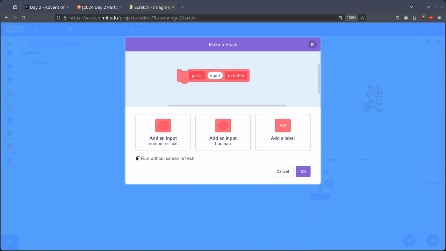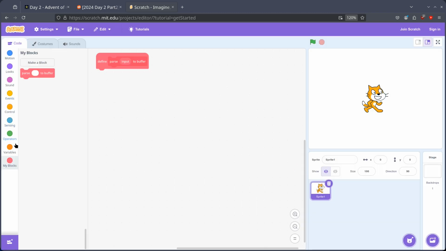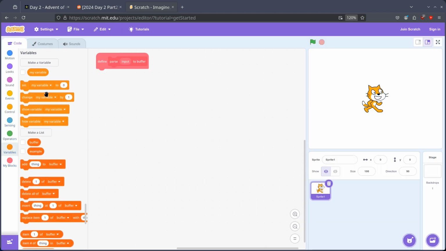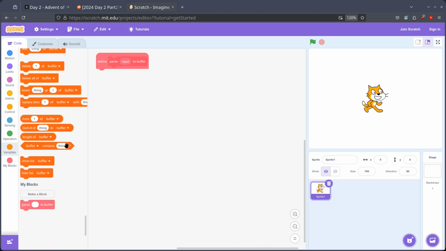And we'll do that. Run without screen refresh. First thing I'm going to do is delete the buffer, because I could have stuff from a previous time that I call this. Each time I call this, I'm filling out a new buffer. So when I call it again, whatever was in the last buffer, I want to get rid of it and put new stuff in the buffer.